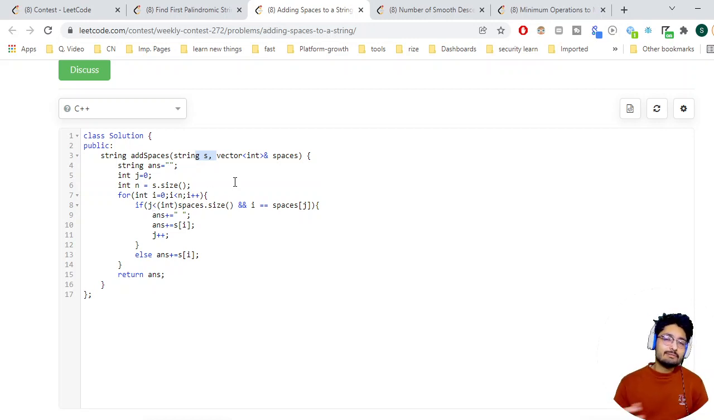It can happen that my j goes out of bound, because j is moving along the spaces array, and it can happen that my j has taken all the spaces and now it has gone out of bound. So I have to take care of that condition also. So j should be in bound and the space I want to put is spaces of j.